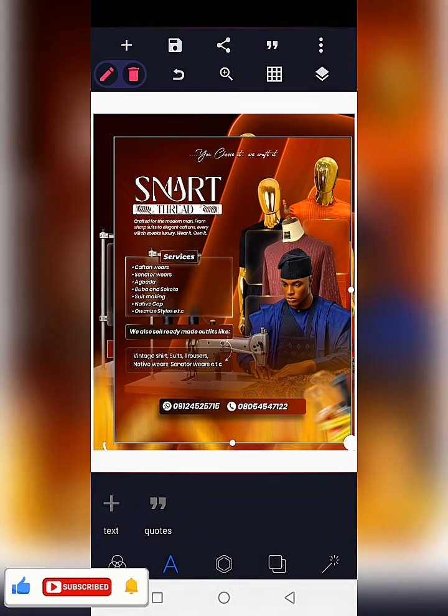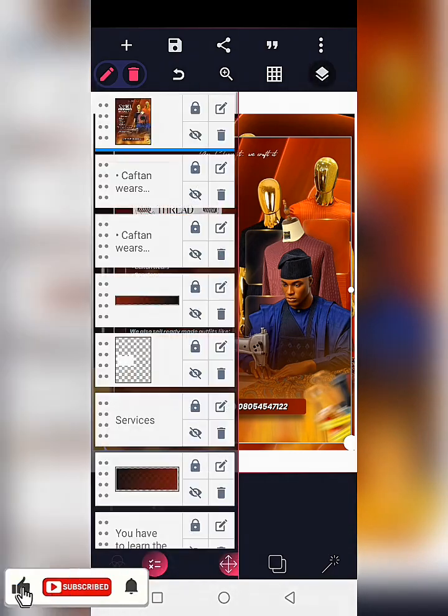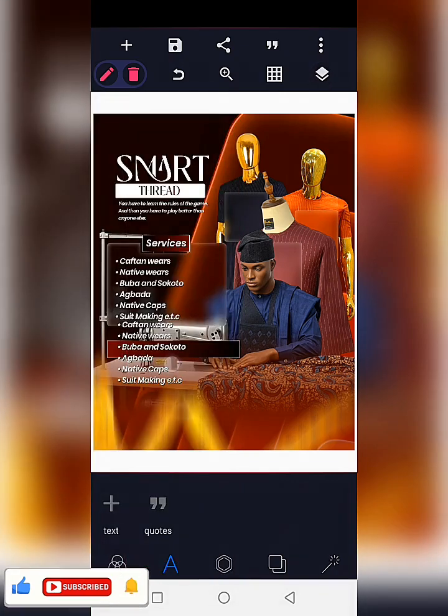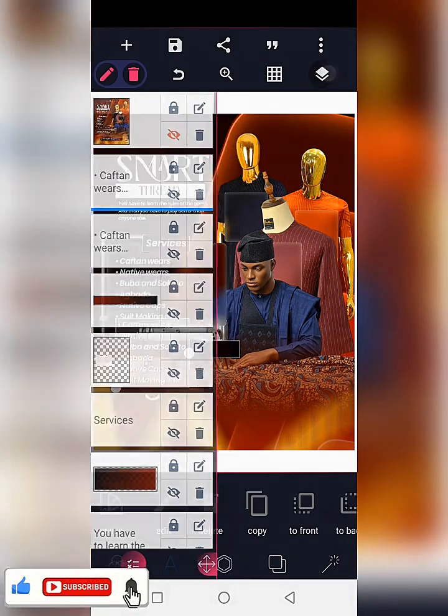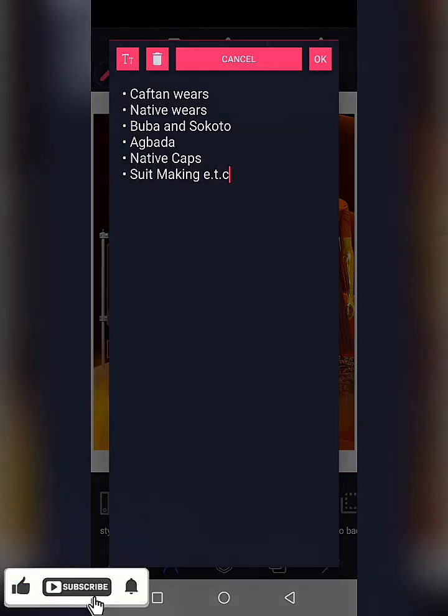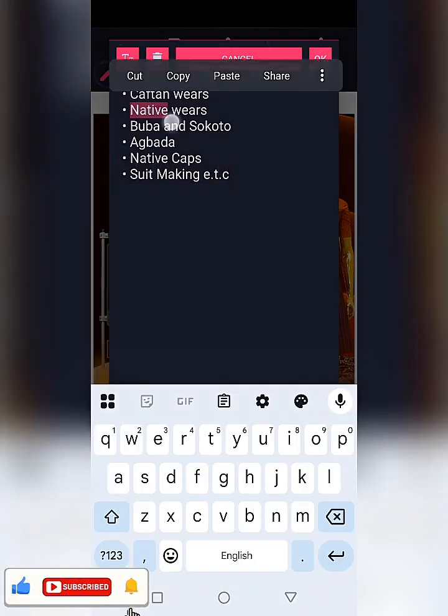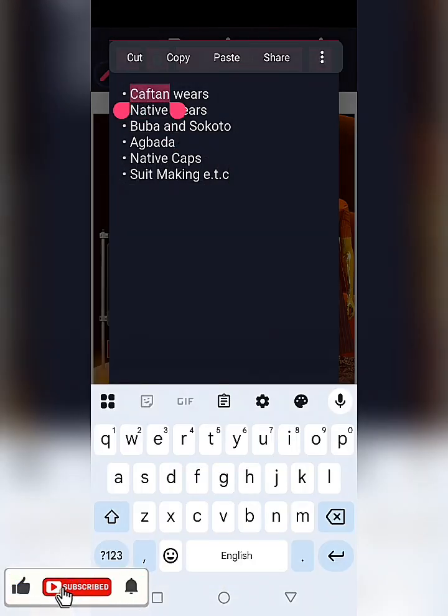So we sell quality ready-made outfits. Like, okay, let me quickly include that. Okay, you just need to be creative as a designer. So I'm going to highlight everything so that I can just clear it at once.